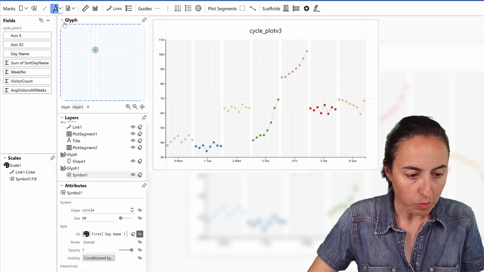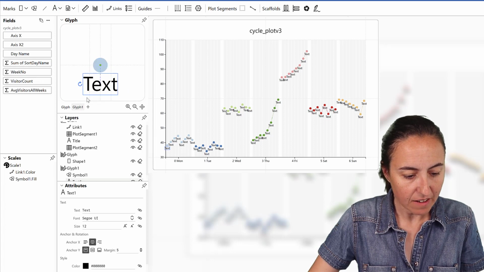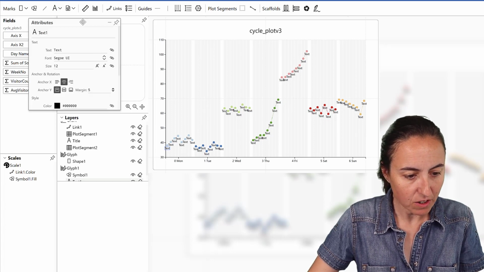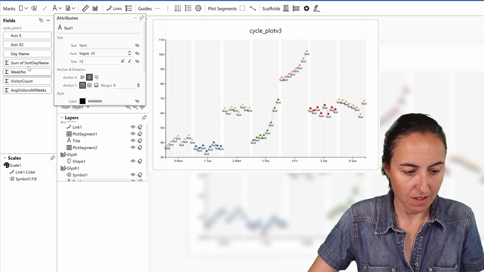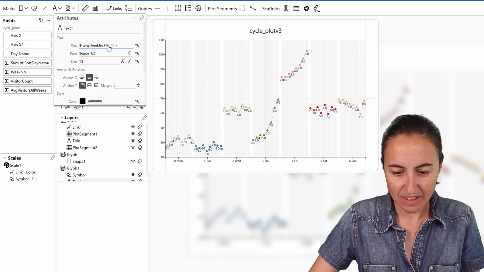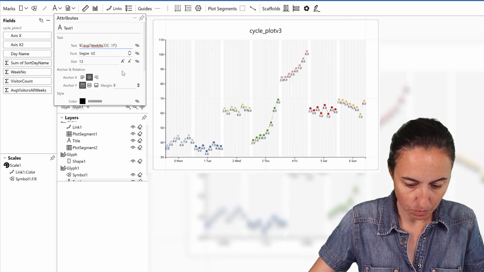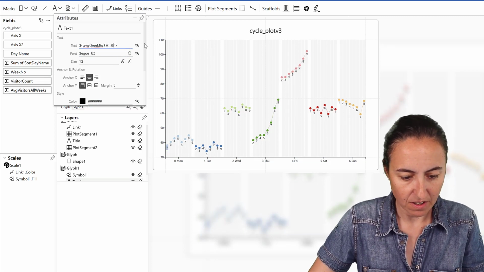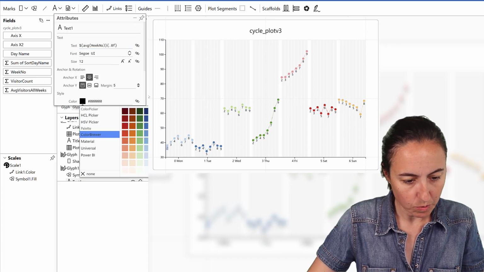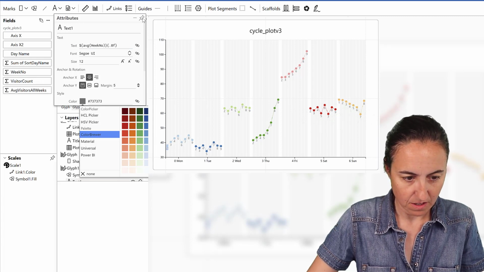I'm going to drop a text. You see it there? And for that text, I'm going to bind it with the week number. You see that a week number gets plotted. I don't want to have any decimals, so instead of 1F, I have to have 0F. And then I'm going to make the color not so prominent, maybe like that.